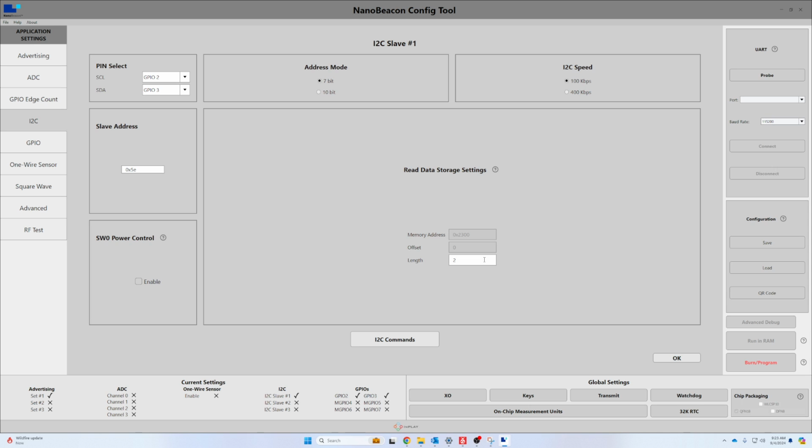Now there's this option for the length of read data storage settings. So basically, you're going to be telling the IN100 how many bytes you want to be reading from the I2C at most, right? So by default, this is 2. Most of the time, you'll have something like 3 bytes of temperature data, 3 bytes of pressure data, 3 bytes of accelerometer data, then followed by a CRC.